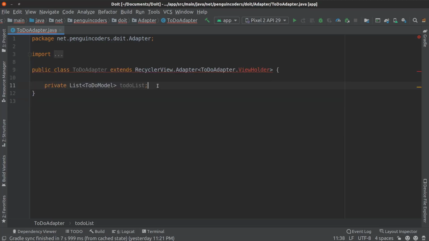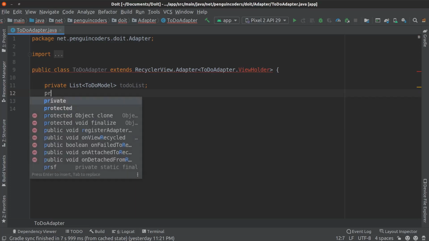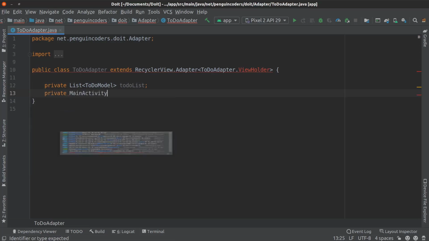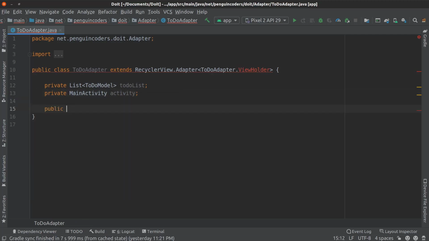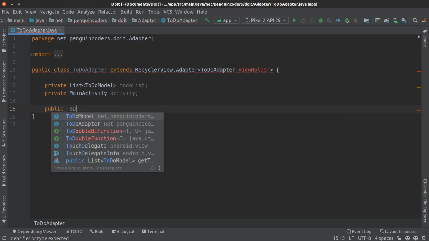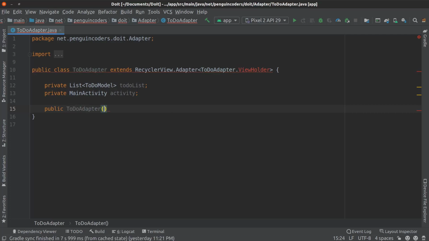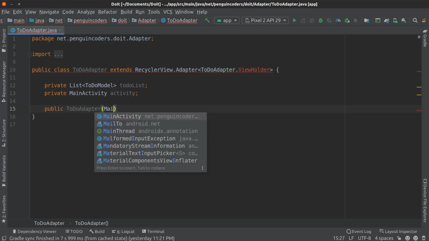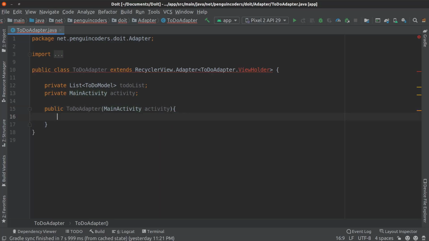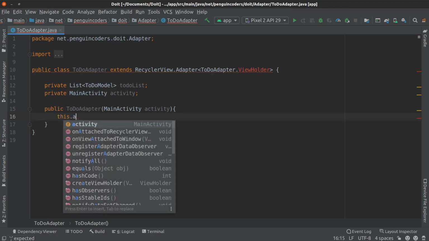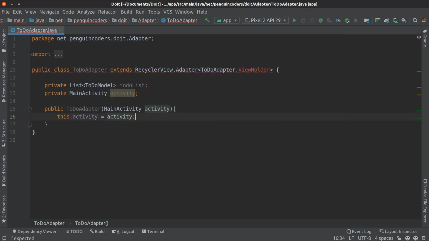Then we will be defining an activity context for the main activity. So private MainActivity activity, the variable name. Now we need to define a constructor for our adapter, which will be public ToDoAdapter, and here we will be passing the context. So I will be passing MainActivity, and let's set it: this.activity equals activity.